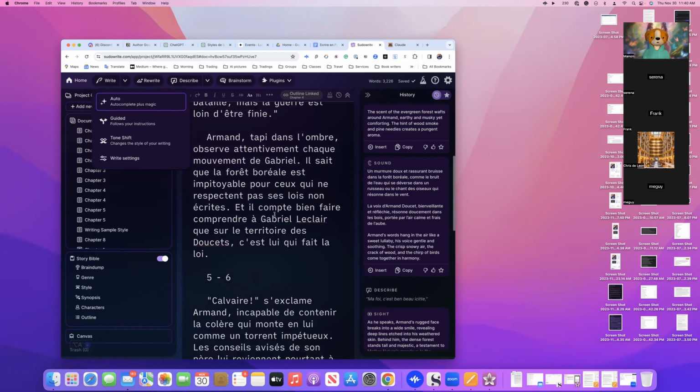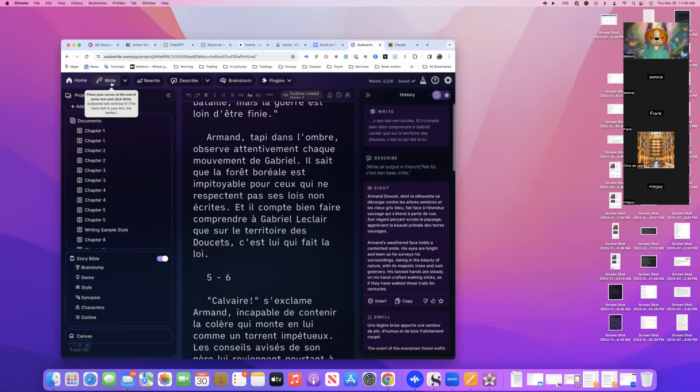Let's see here. Montepie sombre. If I put my cursor here at the end, and I ask for autocomplete with magic, let's see if it's going to do it in French. Place the cursor at the end of some of the text and click write. Okay. That's what I did. But maybe it doesn't see it right.